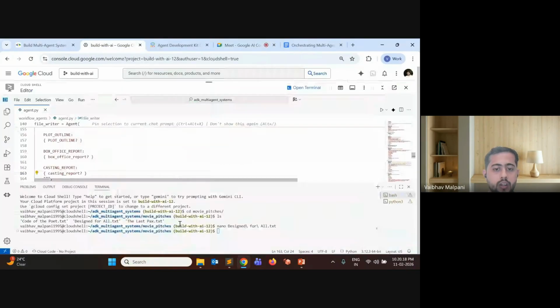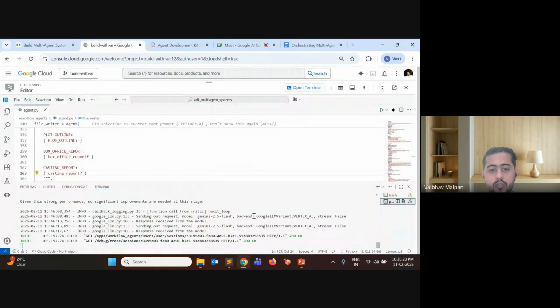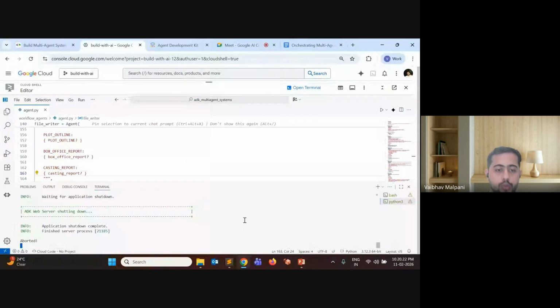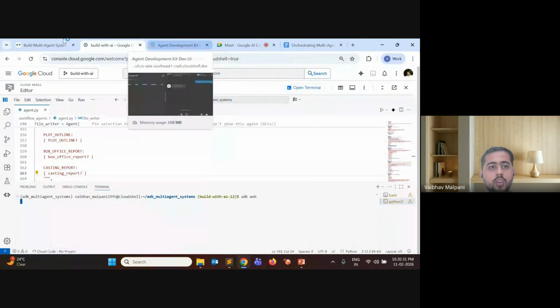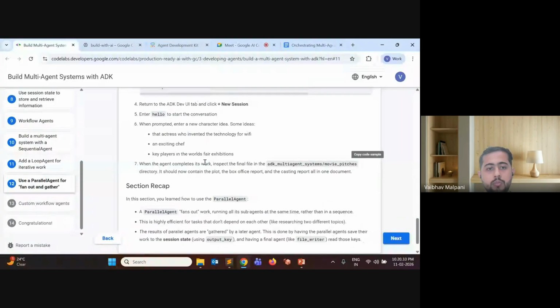So let me get back to this. I will have to restart the server. I just did Control C to stop the server. I'll do clear and I'll do ADK web. And let's use the exact form. This time, let's do this: the actors who invented the technology for life.